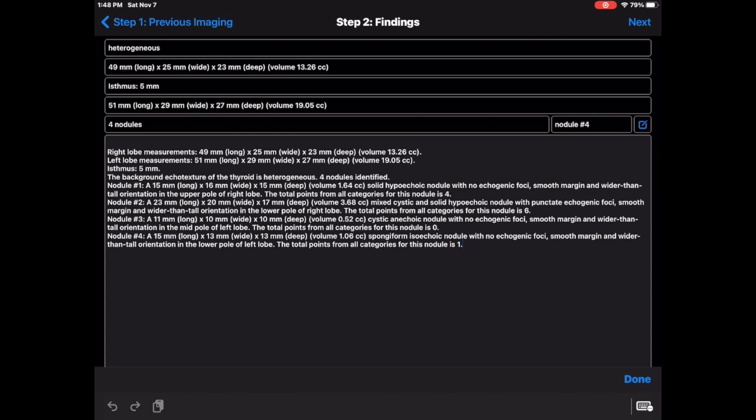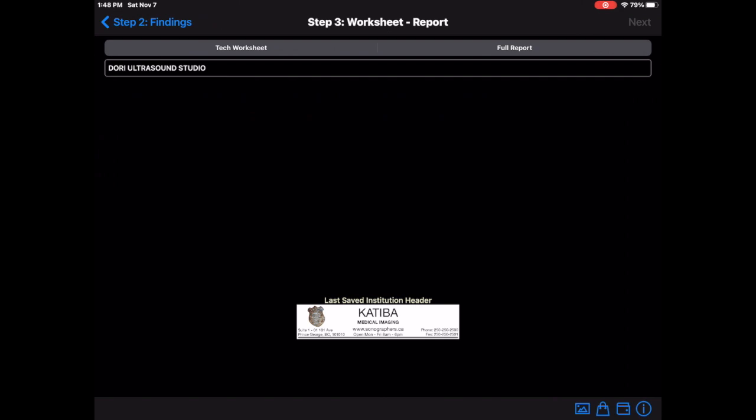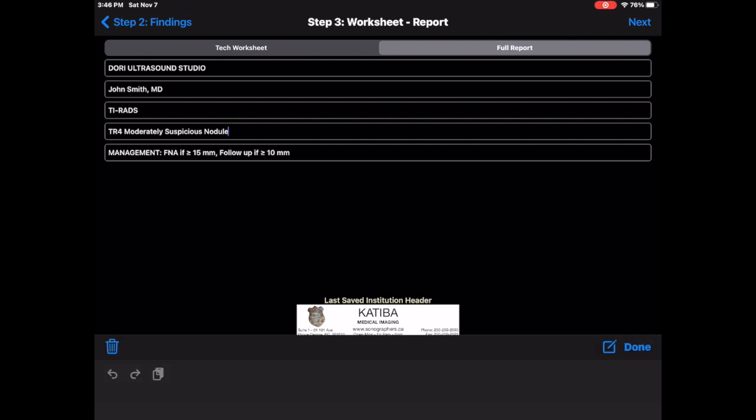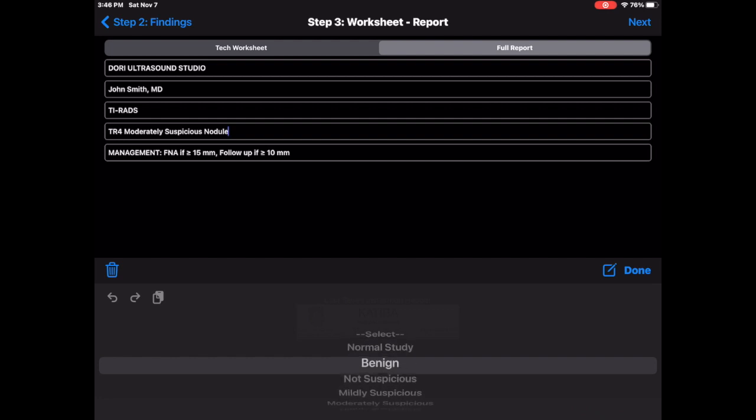You can edit the structured report if you need to. Otherwise, tap Next to go to Management page. Select Full Report. The assessment category and management will automatically be populated based on the descriptors that you selected for the nodules. You can make changes to the category if necessary.